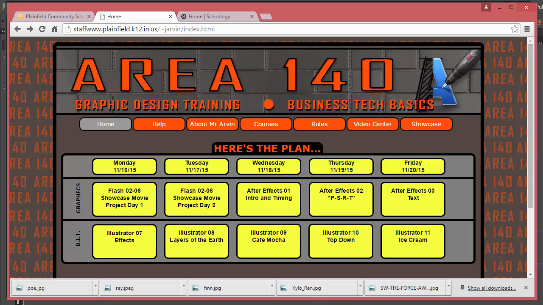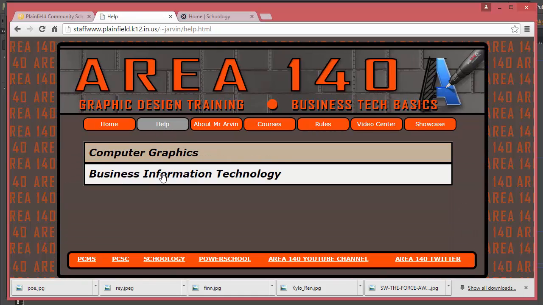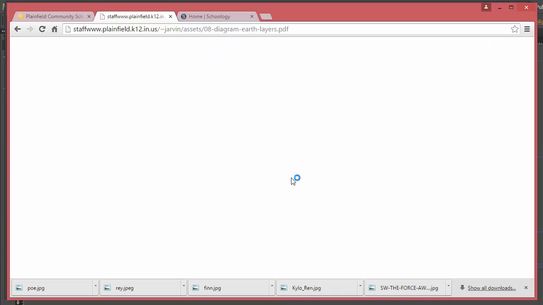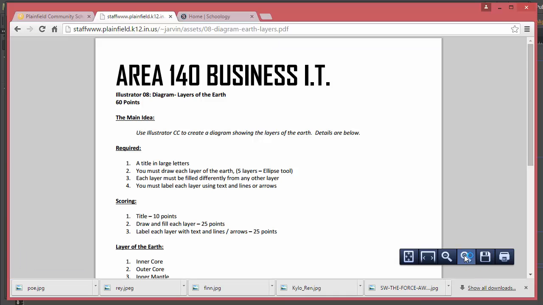Our first diagramming challenge is going to be this Layers of the Earth project. So I'm going to show you the things you need to know about getting this project done. First of all, on my help page on the website on Business Information Technology, here's a link for Layers of the Earth. And we're going to take a quick look at this.